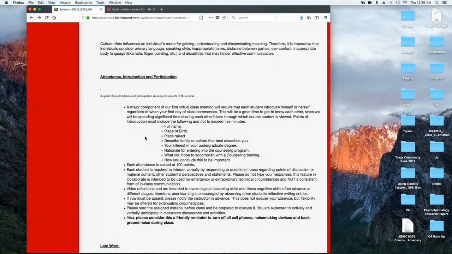Now, our first day in class, everyone's going to introduce themselves, and just as I'm going to introduce myself, tell a little bit about myself. I'm giving you a list of items that I would like for you to speak about as you're introducing yourself to your classmates. Your full name, your place of birth, place you were raised. Describe your family or your culture that best describes you, because some individuals may not have been raised with traditional parents. So describe your family, describe your culture that best describes you.